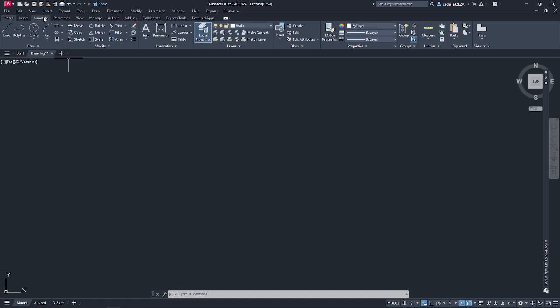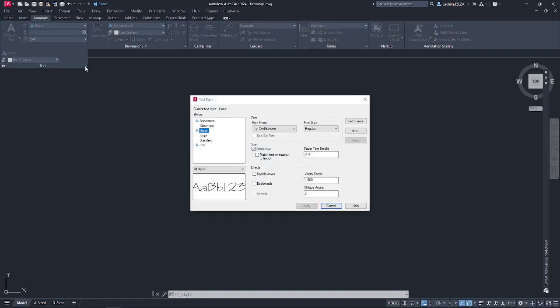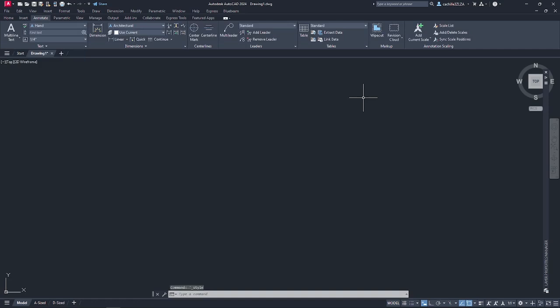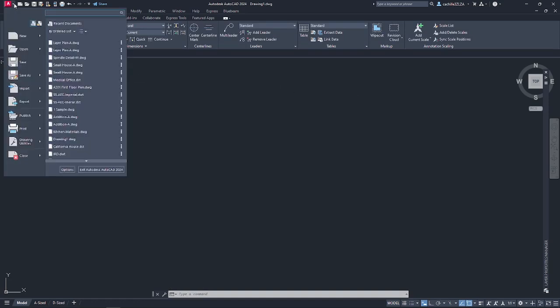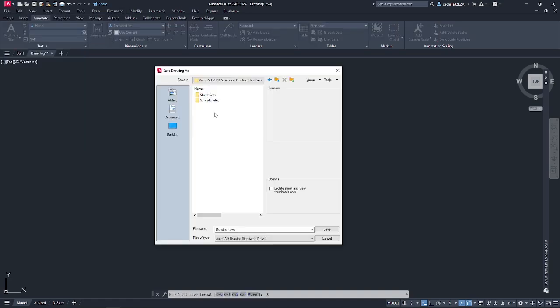Open the Text Style dialog box and note the text style that has been defined in the drawing. Close the dialog box. Expand the application menu. Expand Save As and select Drawing Standards. In the Files of Type box, ensure that the AutoCAD Drawing Standards DWS file is displayed. Name the file Architectural Standards and save it in the Practice File folder.